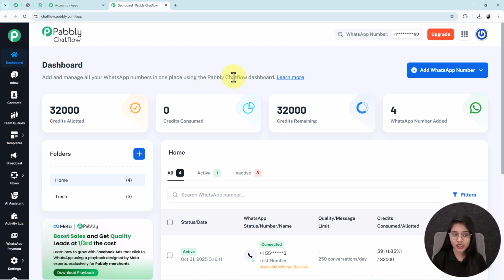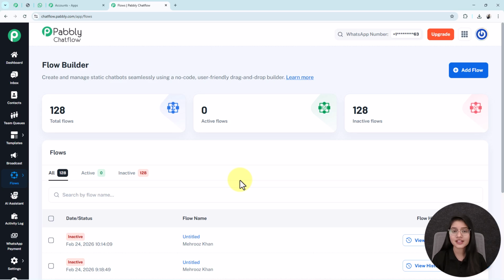As we are creating a WhatsApp chatbot, I will go to this flows feature. After that you will come to this page, that is the Pabbly Chatflow flow builder page. Here you can create and manage static chatbots seamlessly using a no code, user friendly drag and drop builder. As we are creating a new chatbot, I will click on this plus add flow button.